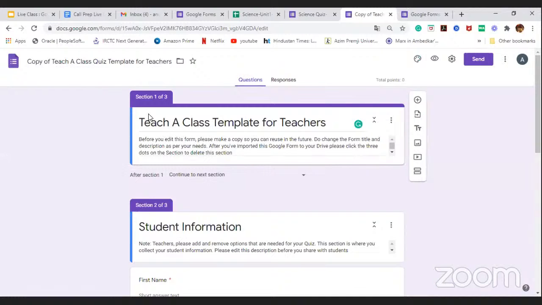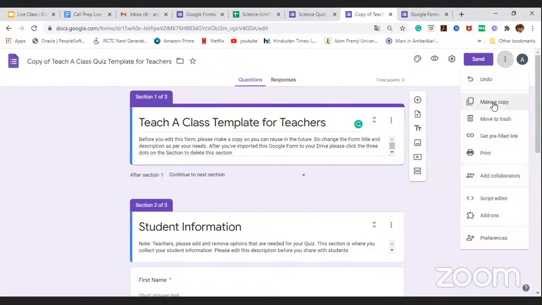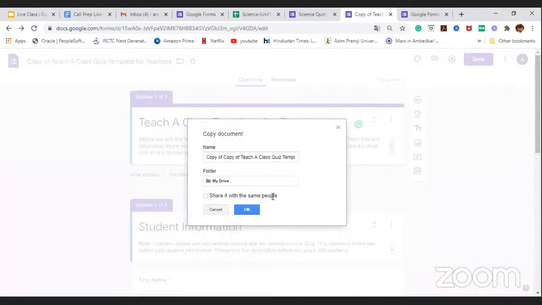So teachers, what we did, we created a teacher class template for teachers. And before you edit this form, please make a copy. How can you make a copy? You can simply go to these three dots, and when you click on it, you will see an option called make a copy. I simply click on make a copy, and now it is asking where I want this template. I want it in my drive. It's already been chosen, and it is a copy of teacher class.